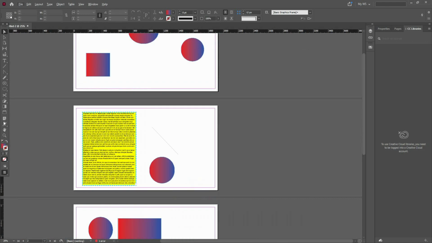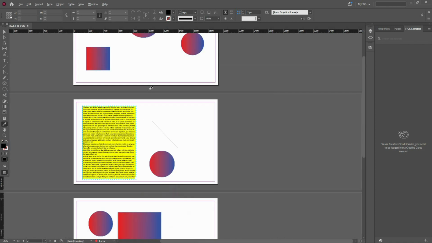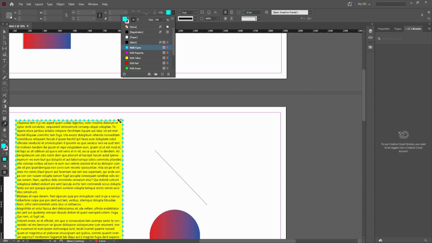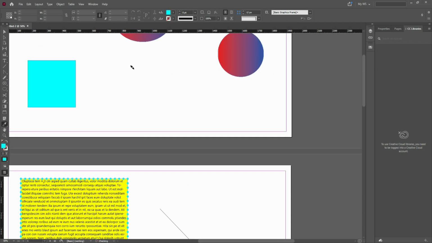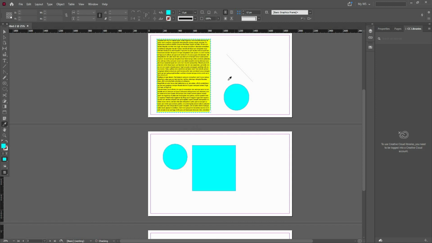Let's just say I want this one, so I'll just go use the eyedropper tool. Click, eyedropper, click, and did not sample right. Okay, eyedropper tool, click, sampling the same color as well. RGB cyan, maybe I'll just change this to RGB cyan. I can change this like that as well.